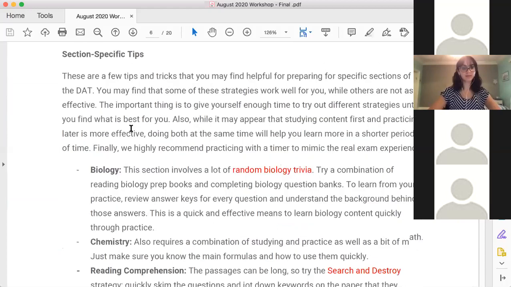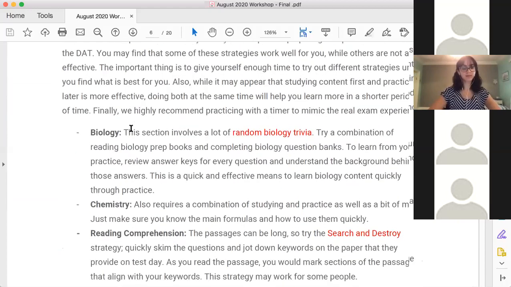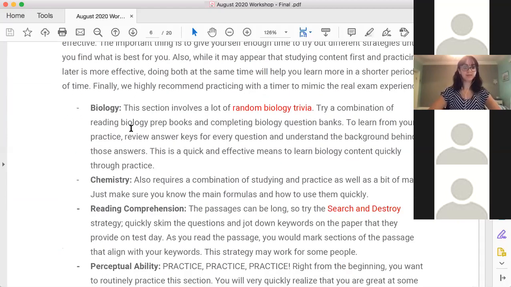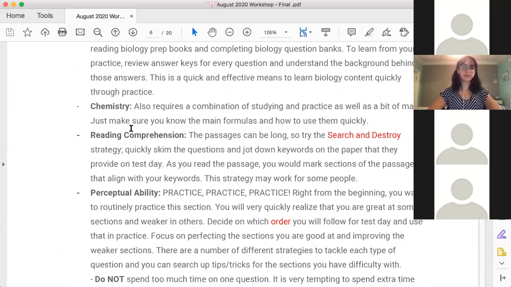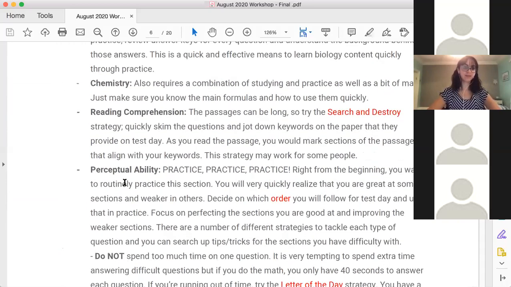So there are also some section-specific tips that we have prepared for you for the DAT exam for biology, chemistry, reading comprehension, and perceptual ability. And again, this document will be shared with you afterwards, and you can just read through them to sort of get a better idea of how to prepare for that.